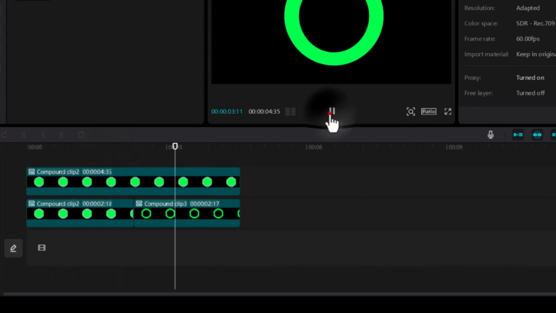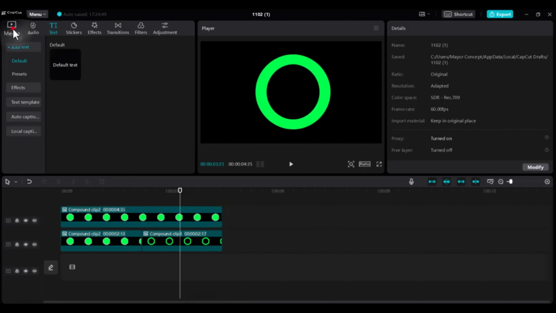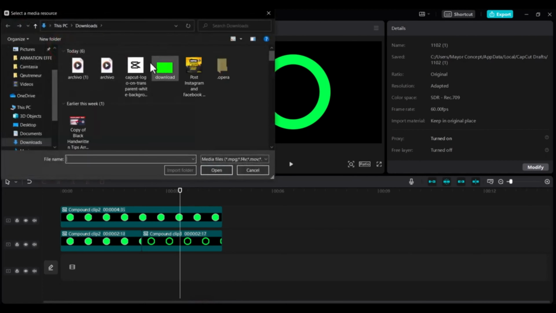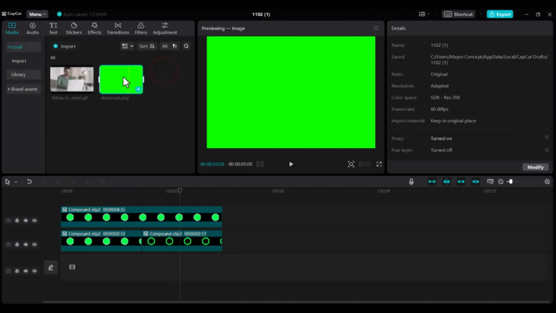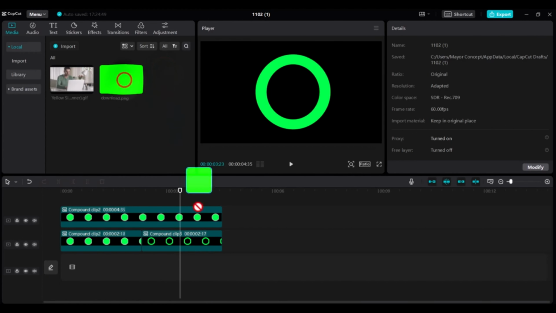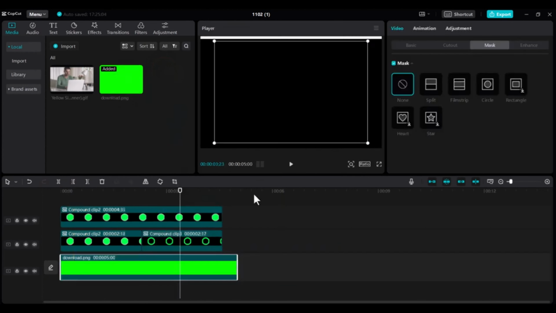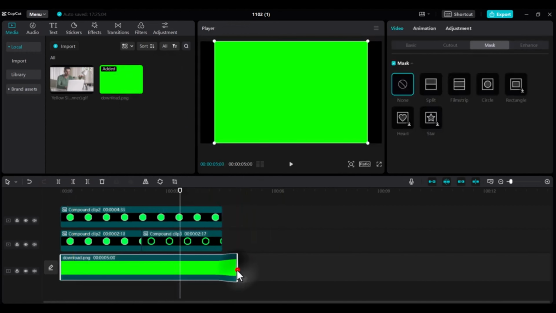Now, the next thing we are going to simply do is come to your browser and type download green image. Now you want to download any green image that you see here. All we need is just the green image. And once you are done downloading, just come over to the media and import the green that you've downloaded. Then I'm just going to import this one right now, then drag it over to the timeline. Just any green image, and you want to make it the length of every other clip that is there.